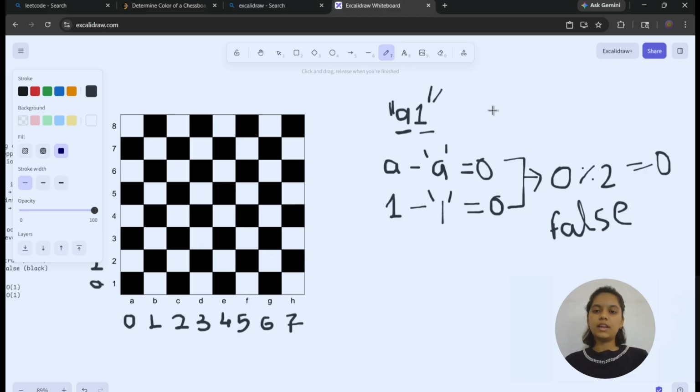Now I am taking another example, which is h3 as given in our example 3. So this is h3. Now I have to check. I have to travel in a string, or we can directly get it by the 0th index and 1 index. So I am getting it by the 0th index. So string of 0 is h, and when I am minusing it from a, then I am getting the value 7.